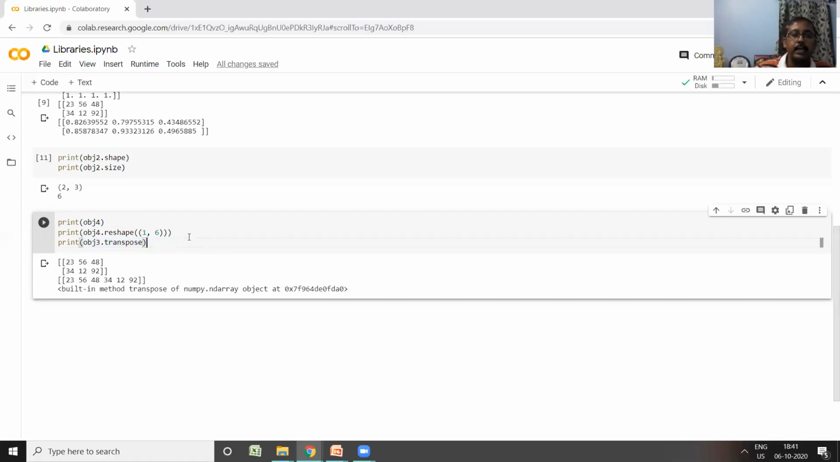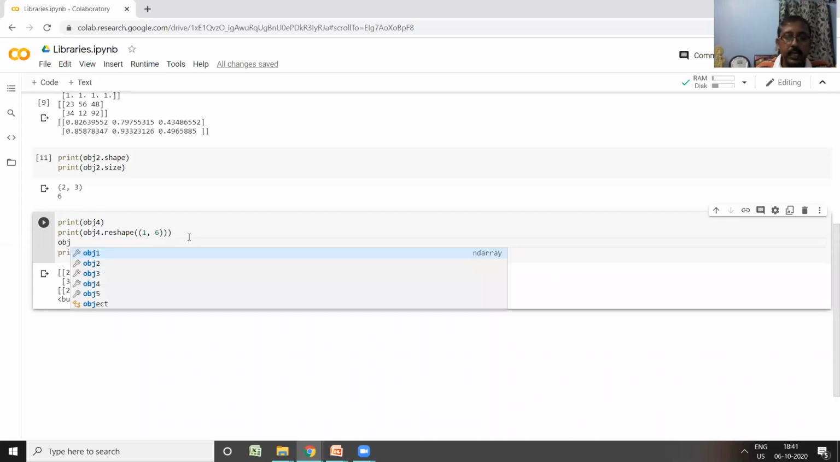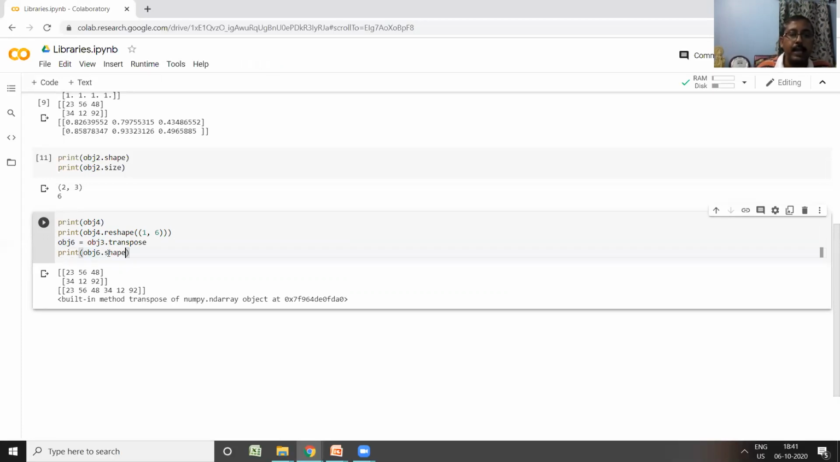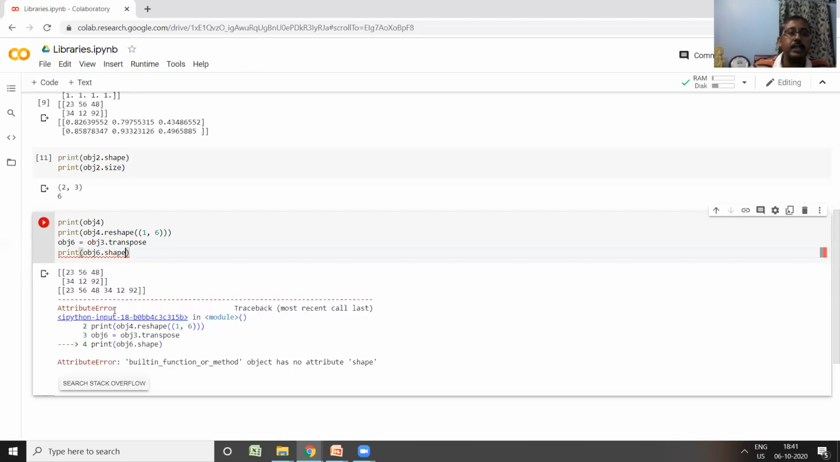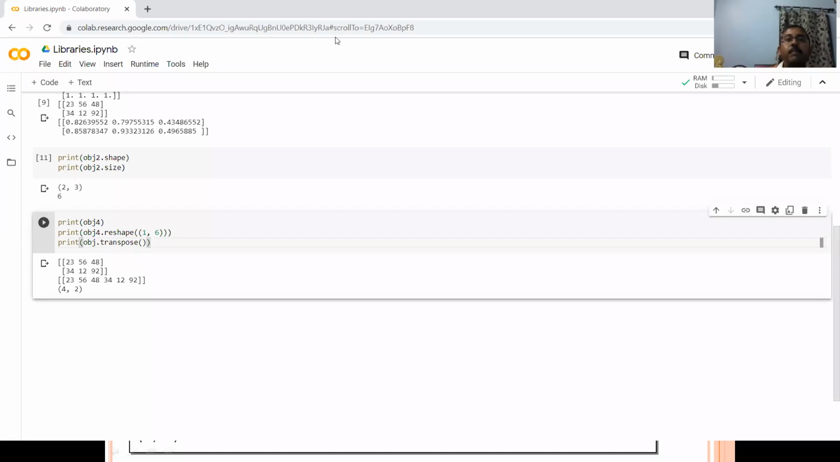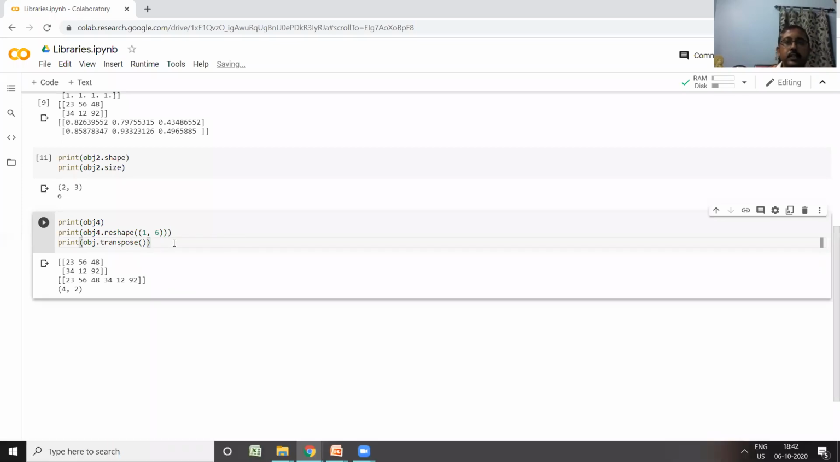So let me do that, and I put it in obj6, and I mention it as obj3.transpose, and here I print obj6. Let's see what is happening. It is again giving me that object, the transpose object. But if I do a .shape of that and run it, I will get an error because it is not of type array. The problem is that transpose is a function, it's not a property.